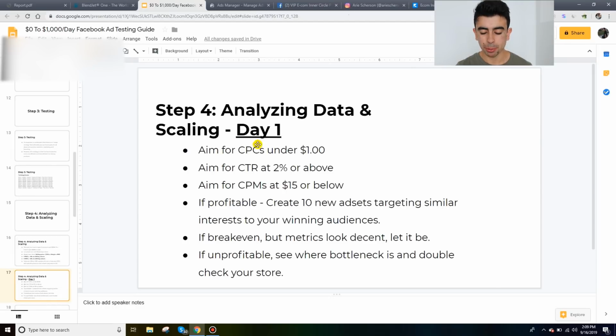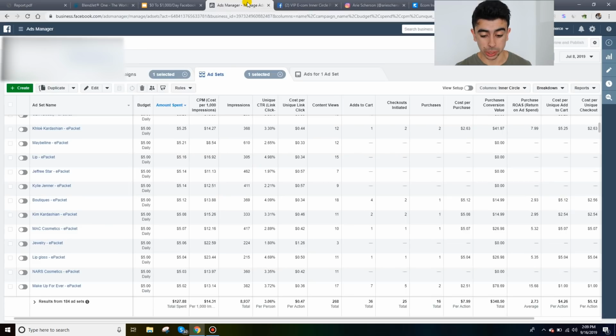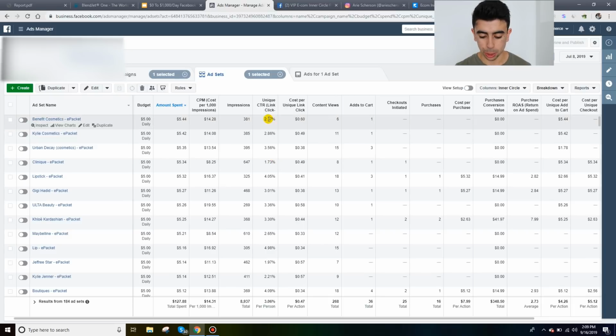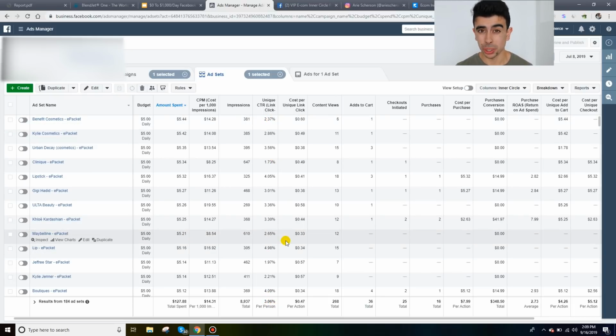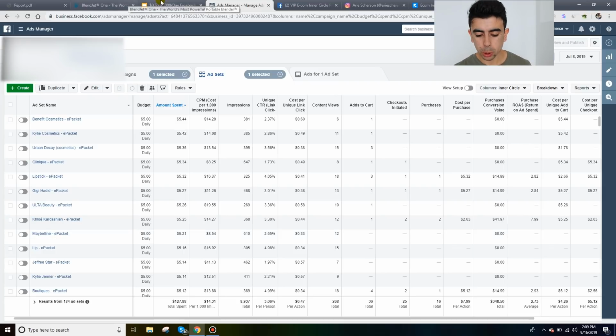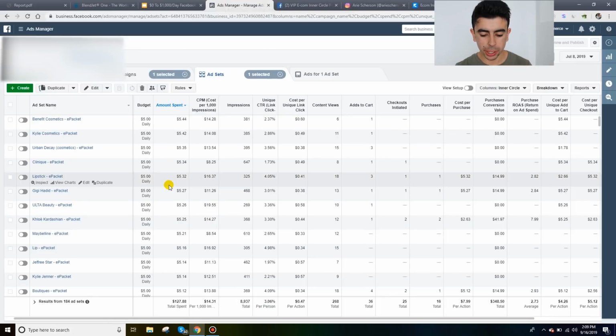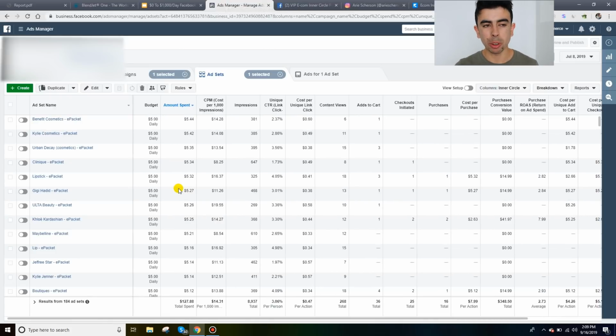Now you also want to aim for a click-through rate of above 2%. This means that your ad is actually clicking with people and that people are actually really enjoying it, which is always a good sign. And as you can see, on average, we had a 3% click-through rate, which meant that our ad was actually really good and really clicked with people. And of course, as far as CPMs go, you definitely want to make sure that your CPMs are hovering at $15 or below. Now, all of this really depends on your purchases. If you're getting a ton of purchases, but your CPM is like $30, then it's not a huge deal.